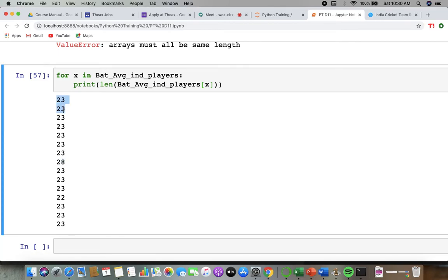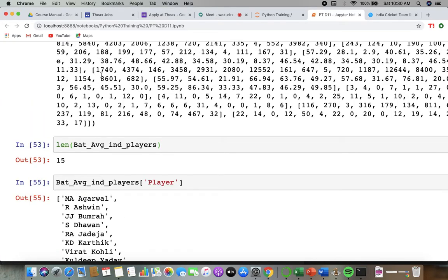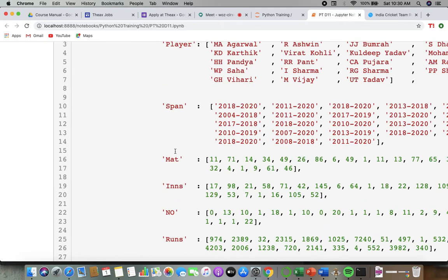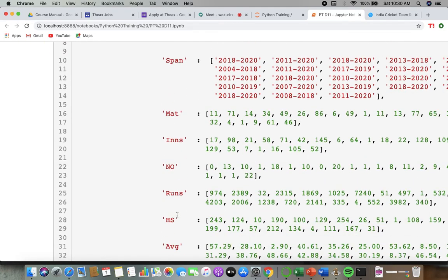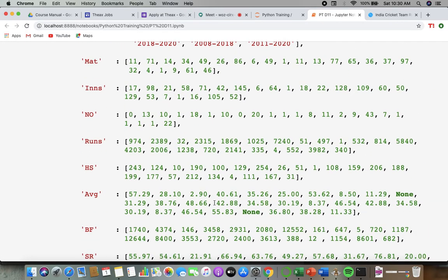It's 1, 2, 3, 4, 5, 6, 7, and 8. One is having 28, so batsman of 8. This is 1, 2, 3, 4, 5, 6, 7, and 8. This is having more values, some 5 values extra. Let me check.